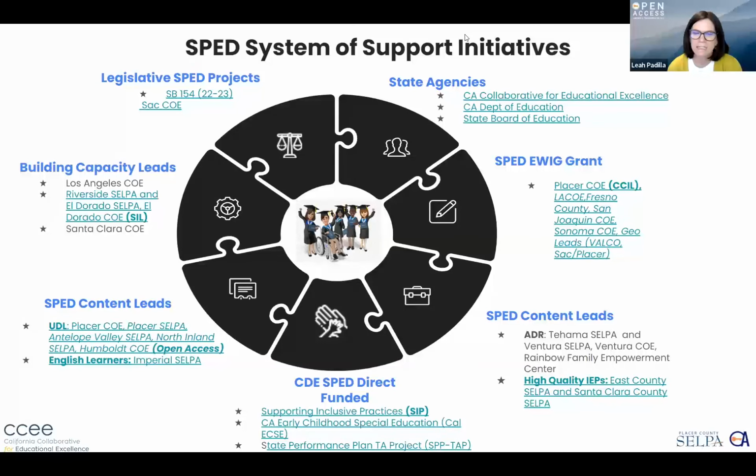So at Open Access, we are part of the statewide system of support. And so, like Laurie said, we're the special education resource lead, one of them, in the area of universal design for learning.